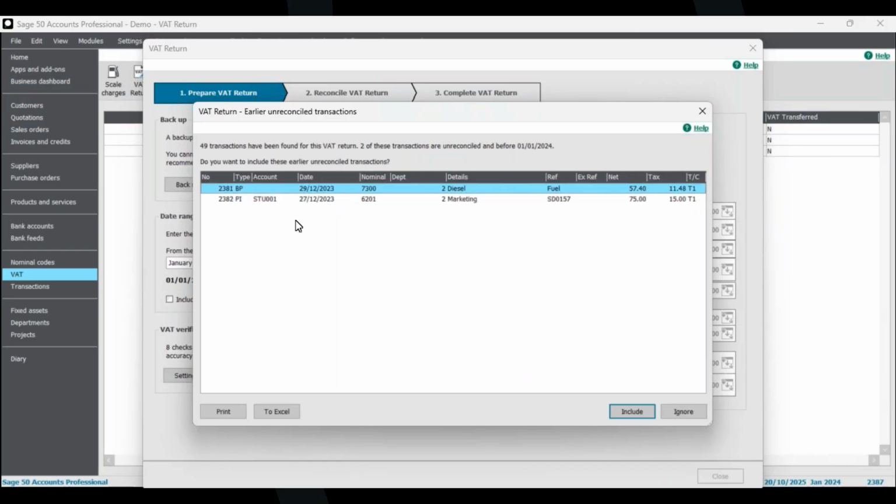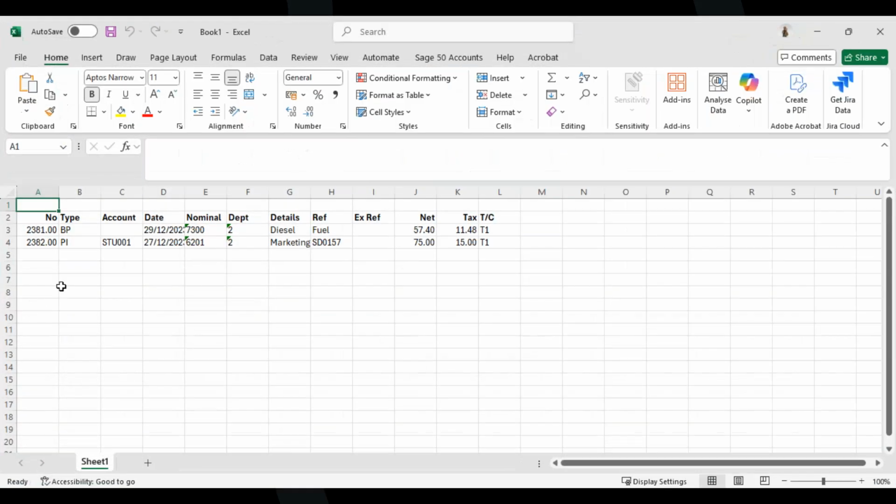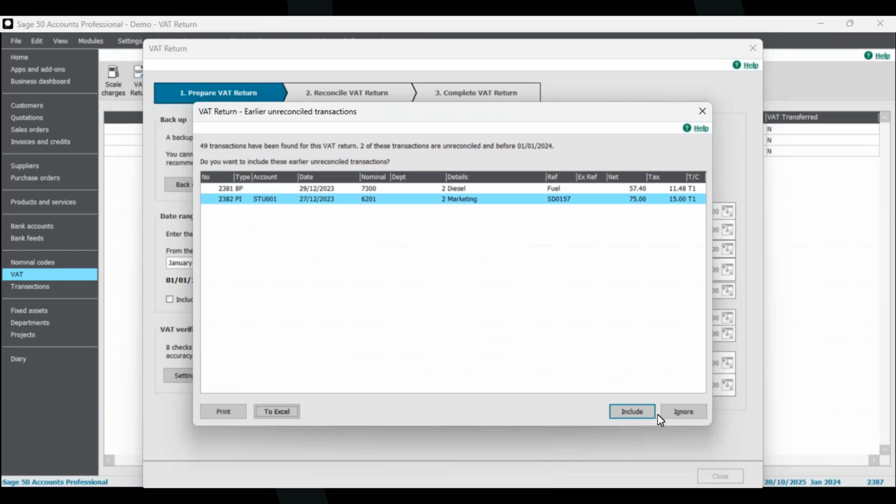But for the sake of this demonstration, what I might want to do is click print and it will issue me with a report, or my favorite is to Excel. So if you do have Excel, obviously to Excel is going to be the better option. What this does, it creates an Excel sheet of the transactions that you can investigate. So I would have this open on a different screen and I would say, okay, so transaction 2381, I need to have a look at that. What I would do is I would close this down, and I'm going to show you how quickly this can be done.